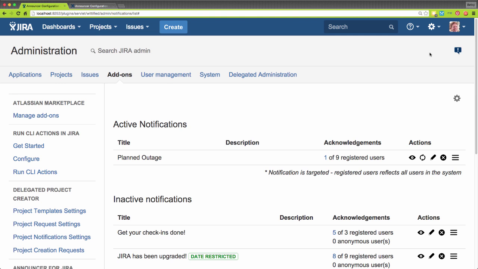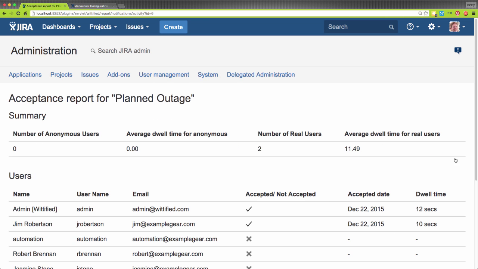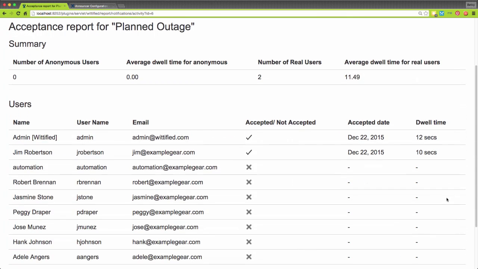At any point, an administrator can click this icon to view a report to get more information about a given announcement. This screen is showing a report of our most recent announcement. It shows all the users defined in the instance with an indication of whether or not they accepted or acknowledged the announcement and when, and how long they viewed it before clicking the button to dismiss it. At the top, it shows similar statistics for anonymous users.